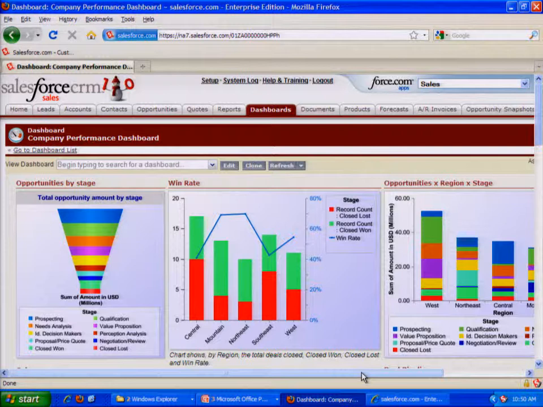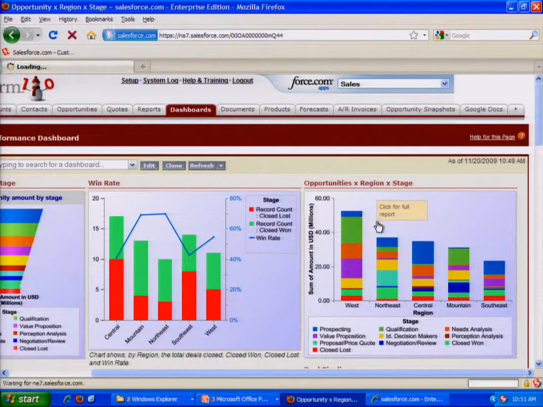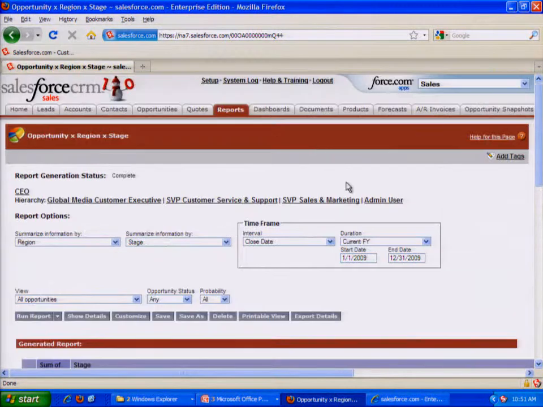Now, if you guys just stay here, is everybody on the dashboard? So if everybody goes to the dashboard tab, okay, and we're looking at the company performance dashboard, I'm going to show you how we can drill down to a filtered report. If you look at this opportunities by region by stage, notice if we click on that component, it takes us to the full report, which is okay. If we go back to the dashboard tab, or you can click the back button either way, we go back to that dashboard.